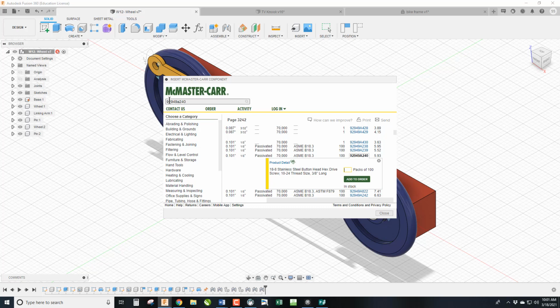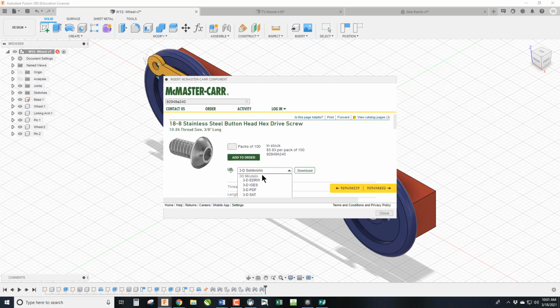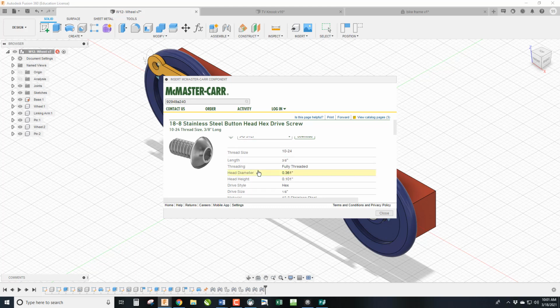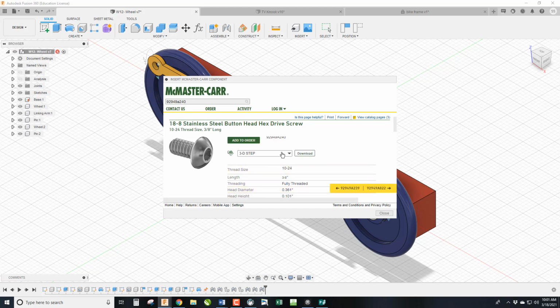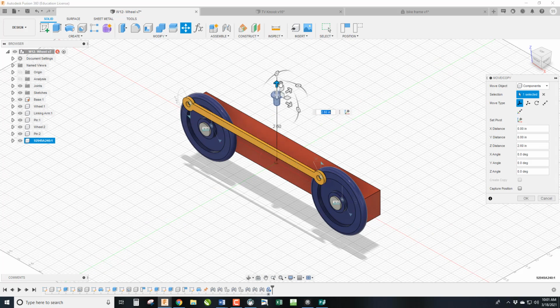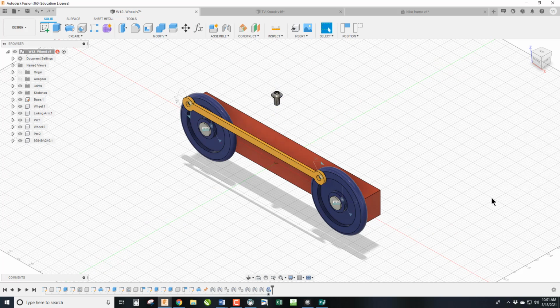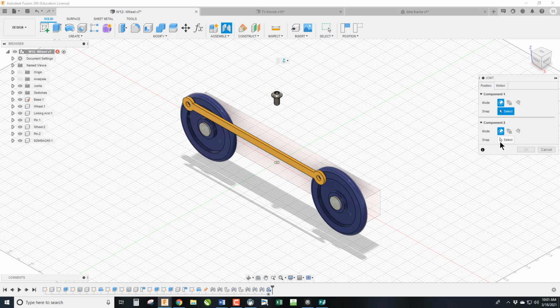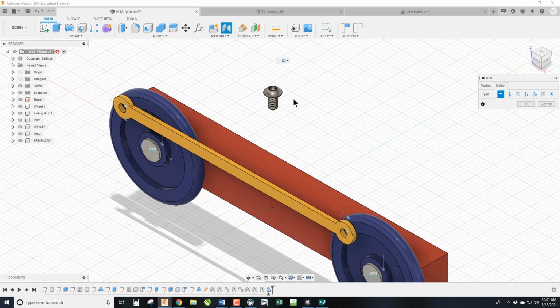So I typed in the part number we needed. I had already gathered that. This is a little stainless steel 10-24 by, I think, 3/8 inch long screw. So we're going to hit product details, and then we are going to use the STEP file for Fusion. So we drop that down to STEP file, and we hit download. And there's the screw. I'm going to drag it up so it's a little easier to see. And then we're going to join this, and this will be a rigid joint. So let's move back to rigid.